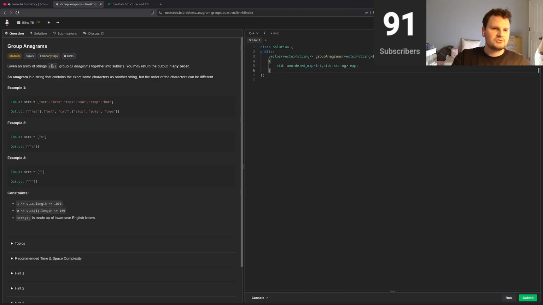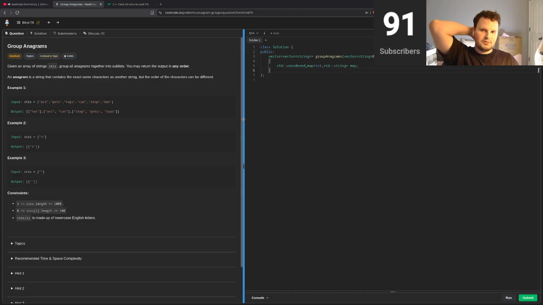We are given an array of strings called strs, and we need to group all the anagrams together into sublists. And then it says we can return the output in any order. An anagram is a string that contains the exact same characters as another string, but the order can be different. So we're basically just checking if these contain the same letters. What I'm thinking is we could have a map to store the pair of strings themselves.